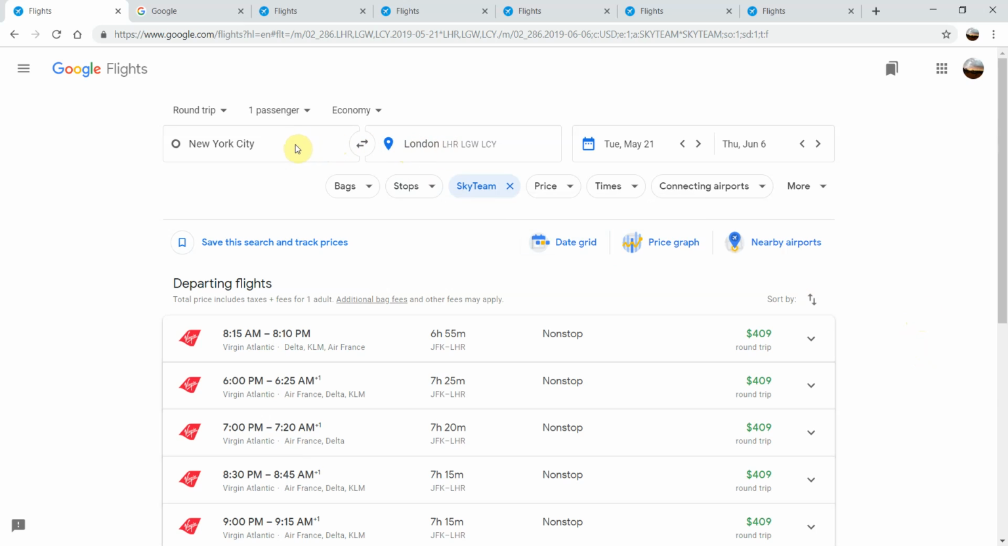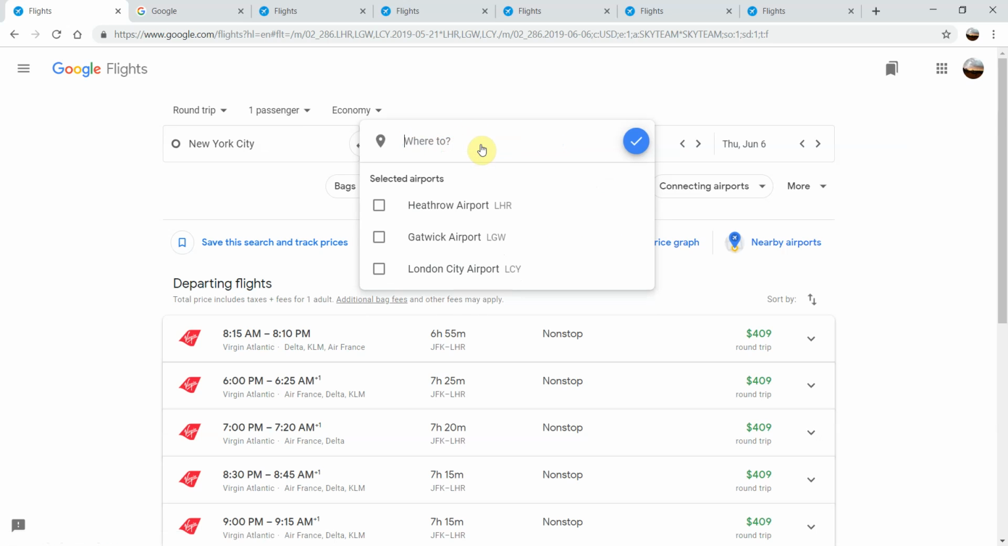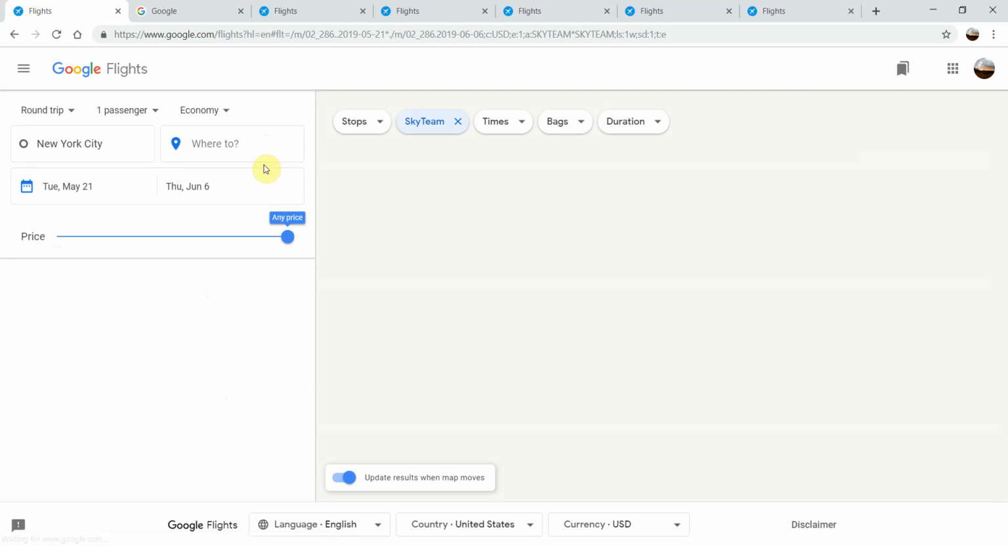Okay, one of the most important things that you can do on Google Flights is add more airports or more cities in between which you can search. There are certain exceptions. Out of my own experience, London cannot be included with something else, but that's an exception. Let's see what we can do.